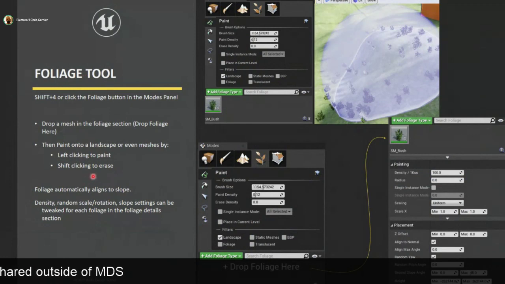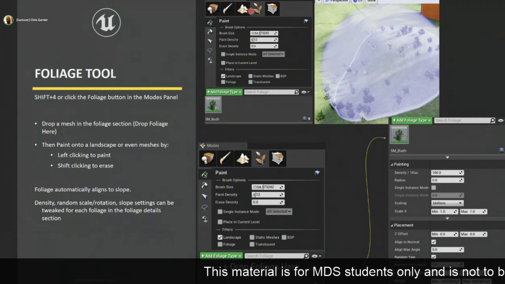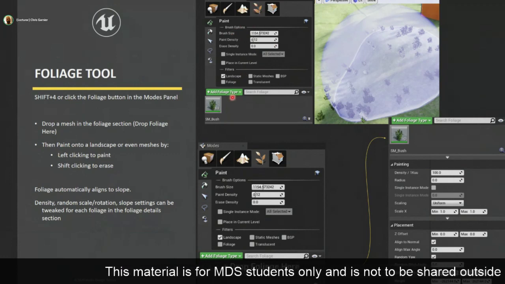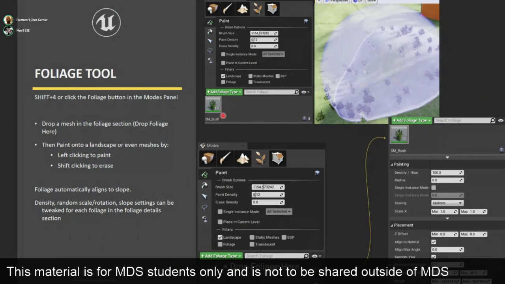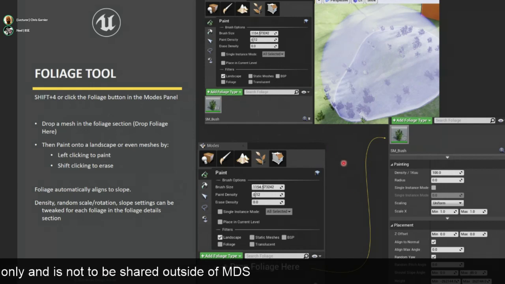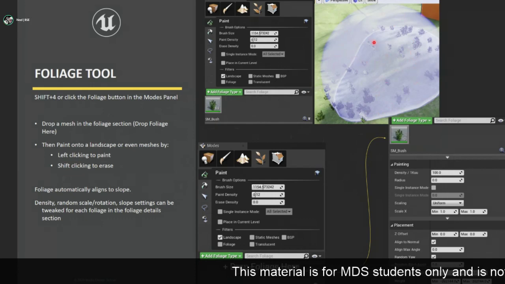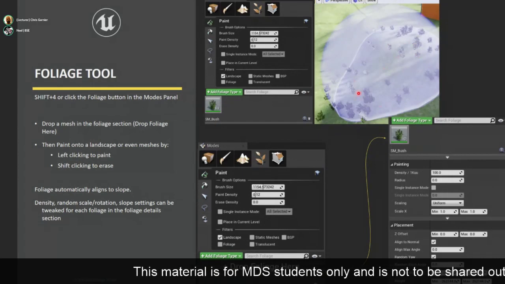So back to foliage. It kind of works the same as painting on landscape. So you switch to foliage mode here, the little leaf icon. You have to set up the foliage first. You have to tell the foliage what you want to paint, right? Because we're painting meshes. So in your content browser, you can choose a mesh and drag and drop it in that section here. That's automatically going to create a foliage type for you. And once you've done that, you can just left click to paint, shift left click to erase. The foliage automatically aligns with the slope of the landscape.